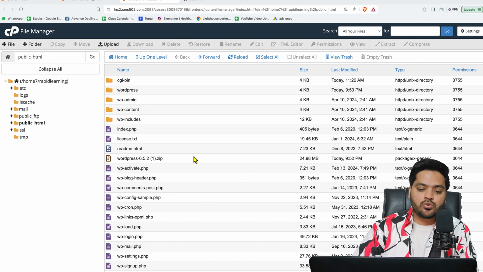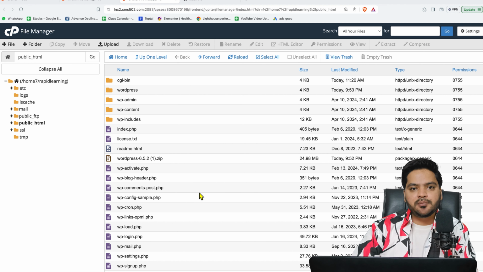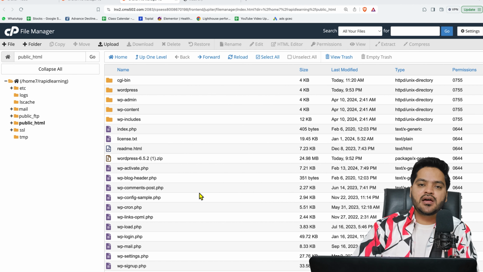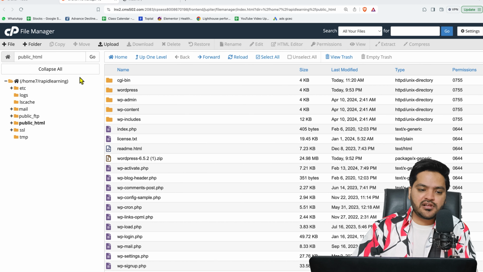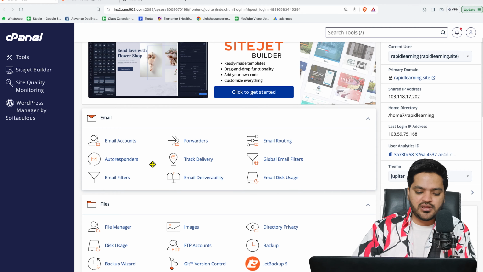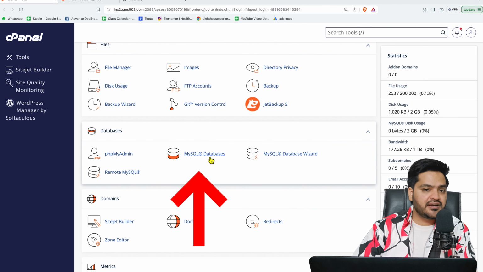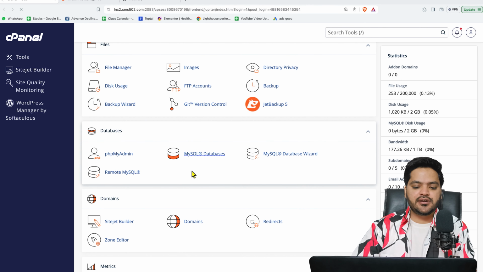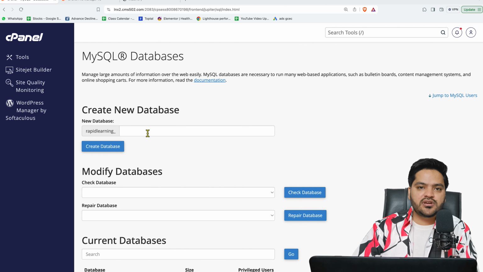Now, in order to make WordPress live, we need a database, and since we are doing it manually, we have to create a database also. For that, we will come back to our cPanel homepage, and from here you need to search for MySQL databases. Click on this MySQL databases option, and here you need to create a database.